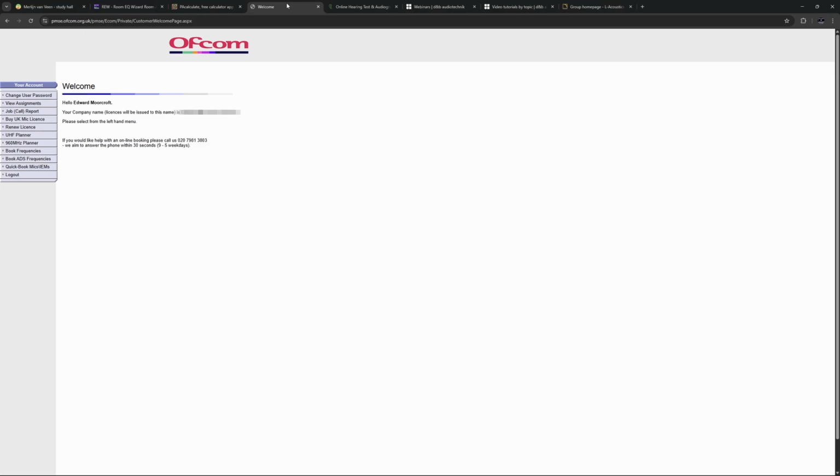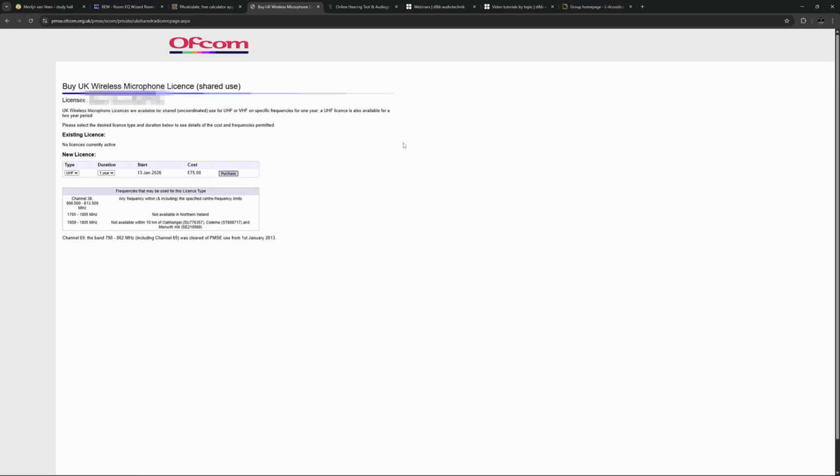Here is where you actually buy your licensing for wireless mics and IEMs, if you are not using channel 70, which is the free unlicensed channel for wireless mics. Here you can buy your channel 38, which is the standard wireless mic license, and you can buy it in 1 year or 2 year. And then it tells you there, channel 38, 606.500 to 613.500. And then there's also the other two, which are available in specific areas that are away from military bases.